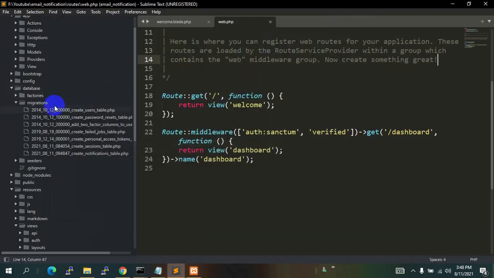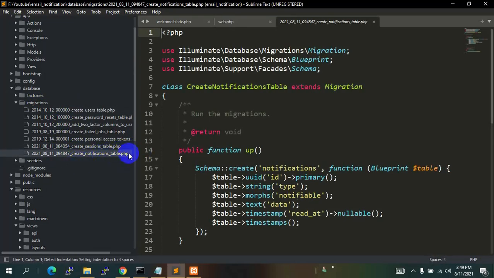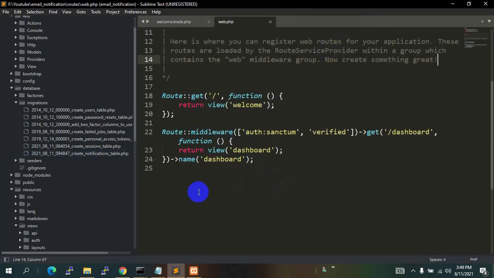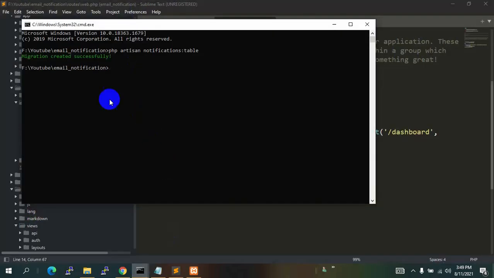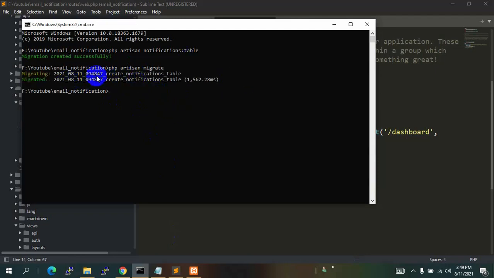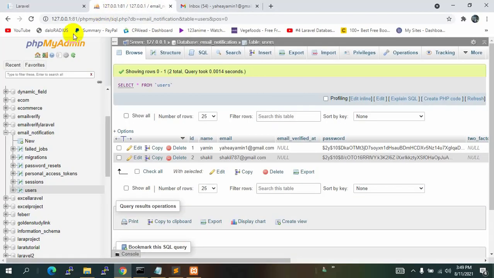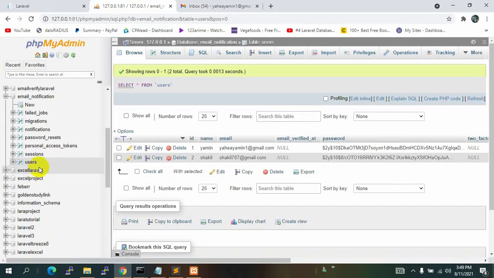Now if we go to migration over here, you can see there is a new table created over here. Now we don't have to do anything over here. We will just directly say in the command prompt php artisan migrate and press enter. It will migrate the notification table in the database. So if you go to database and refresh now, you can see a notification table over here.